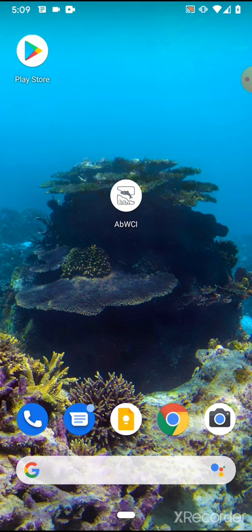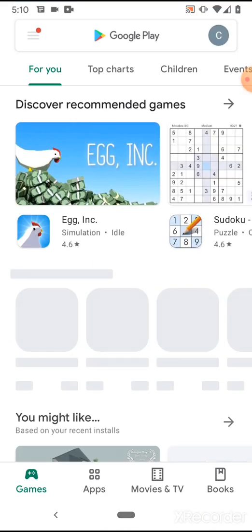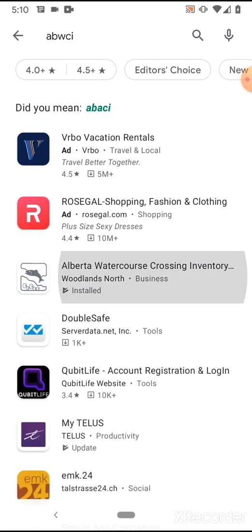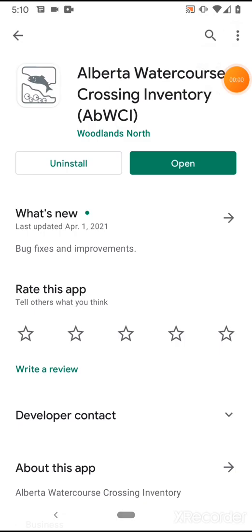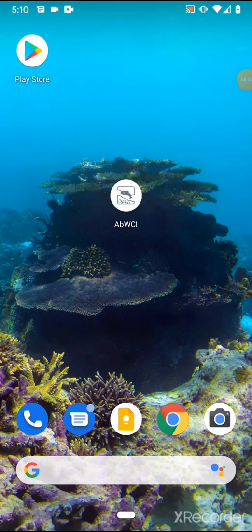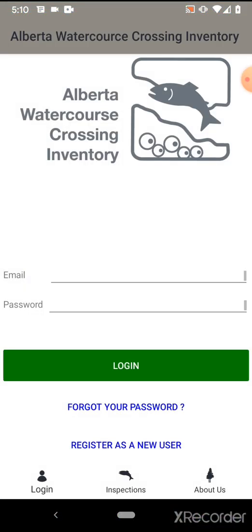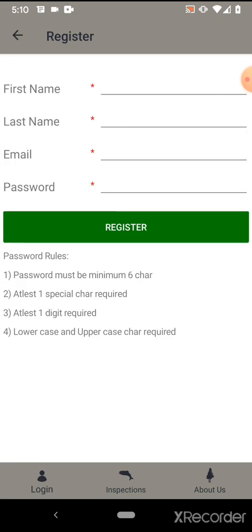To get started using the ABWCI app, you will need to download the app. To do this, search for ABWCI on your respective app store. After downloading the app, you will need to register as a new user so you can log in. Once you click on Register as a new user, you will be asked to enter in an email and password as well as your name. Once this is completed, you will need to verify your email by clicking on the link sent to your email.